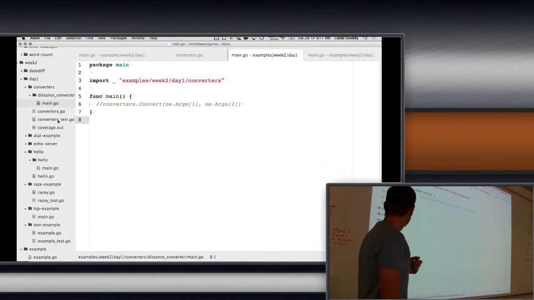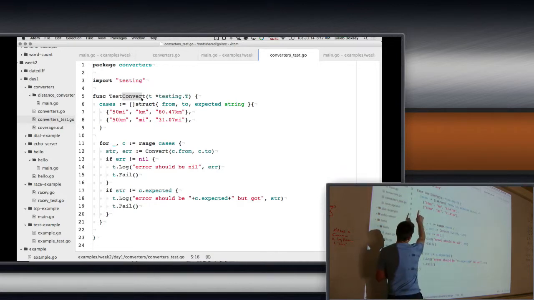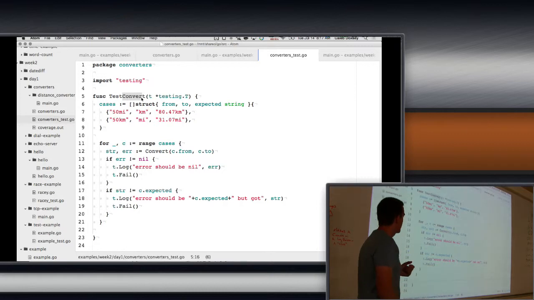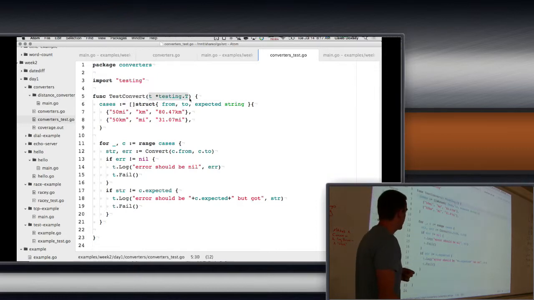I would have that same function name prefixed by capital Test. What it does is it looks for anything that starts with Test, and that's how it finds a test. So you can put anything you want in there. You often just put the name of the function, but you can put anything. And it takes, remember, t *testing.T. You can go find out more information about that struct in the testing package docs.